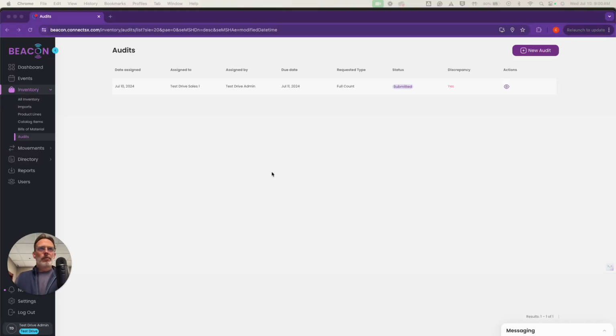I'm going to show a feature that is fairly recent. It's actually related to the audits feature that we've had for about 9 months now. The audit feature allows admins and operations users to assign audits to their field sales and distributors.